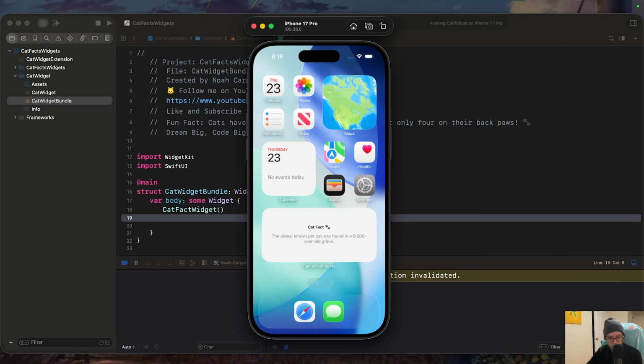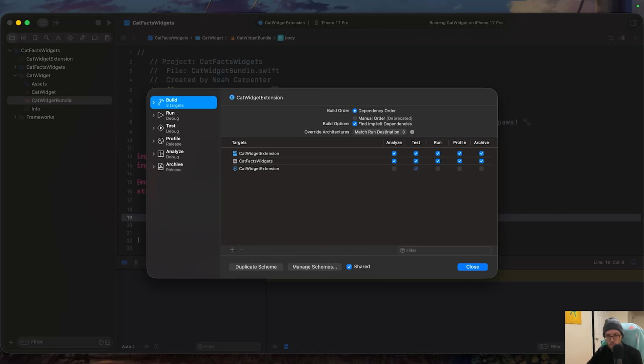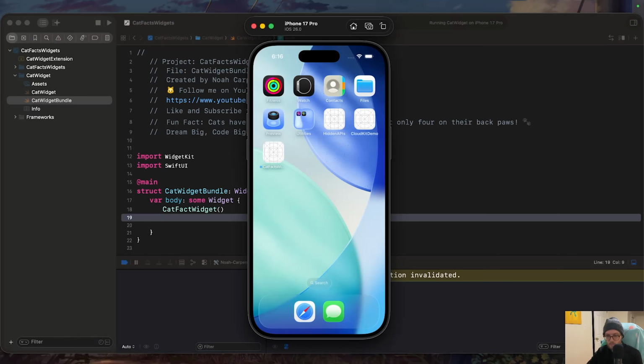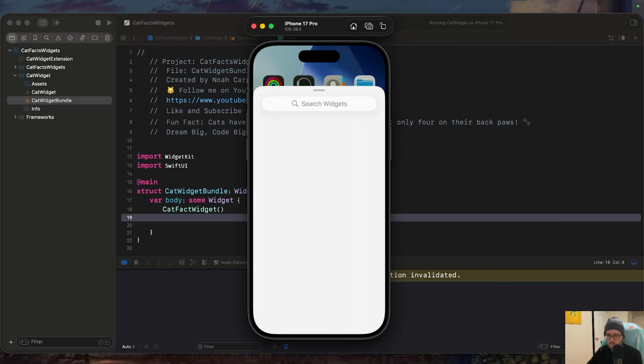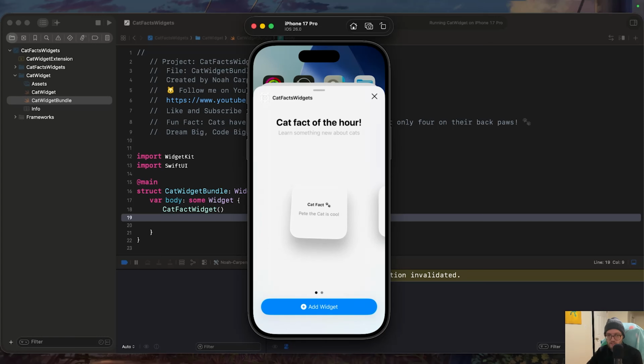If you don't see the widget here, make sure you double check the scheme. So again, you can go up here, edit scheme, go to build, and make sure the widget extension has been added here. You can also try to add it by pressing and holding anywhere on the device background. Go to edit, add widget. This always lags like crazy for me, but press inside the search and then the widget. And you can even see our cat fact of the hour that we had included and learn something new about cats. Let's go ahead and grab the small one and add the widget.